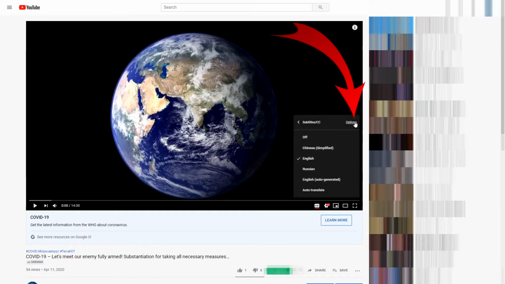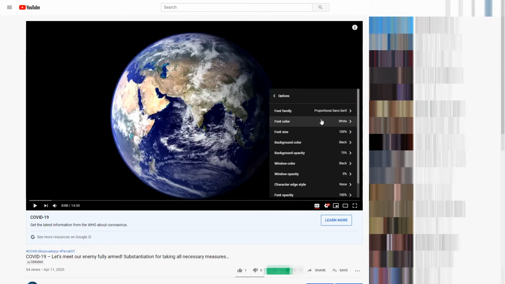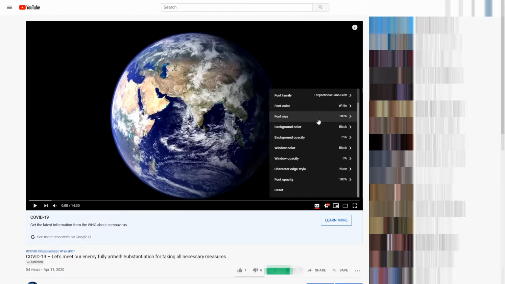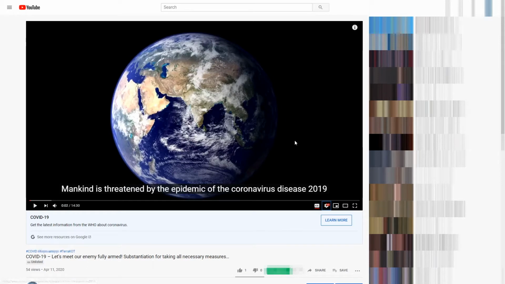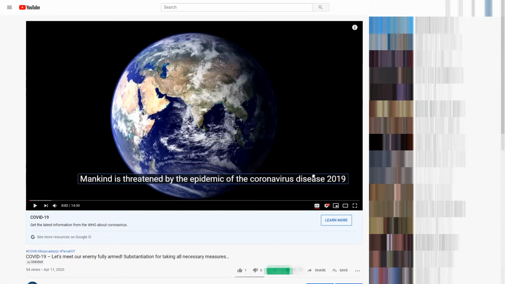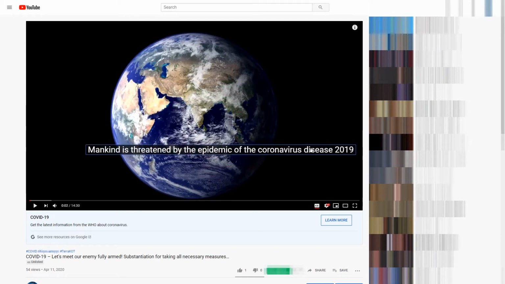By clicking on the Options text, you can configure the appearance of the subtitles if needed. There are such parameters as font, color, size, background color, and so on. But in most cases, the default appearance is adequate. Also, you can drag subtitles around the screen and place them wherever you want. That's all I wanted to tell about subtitles.